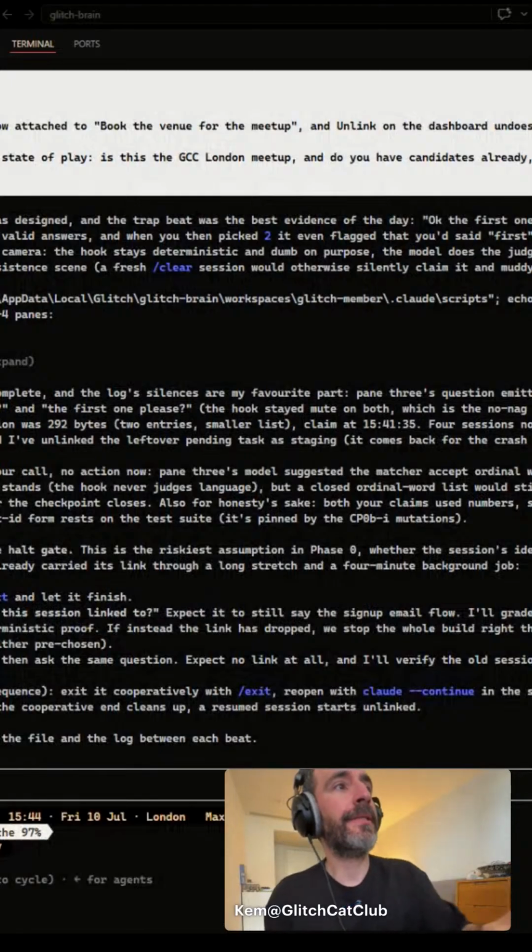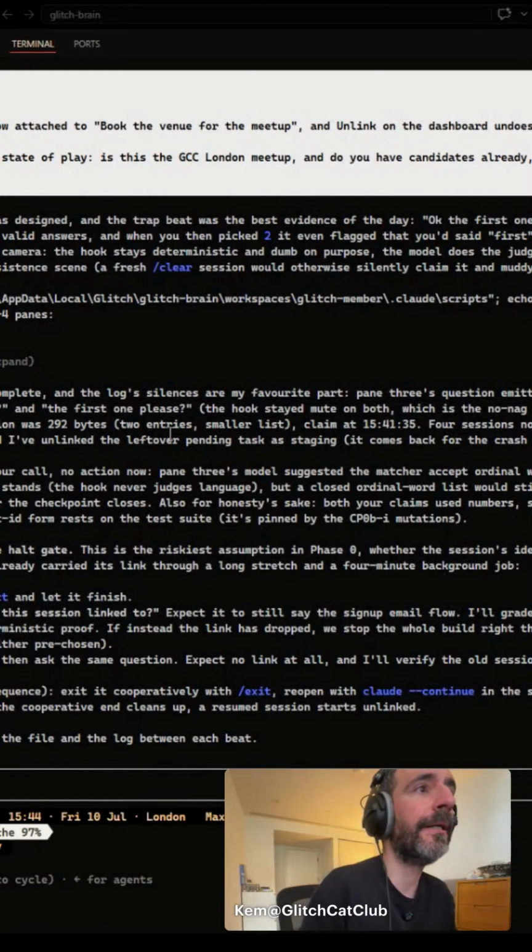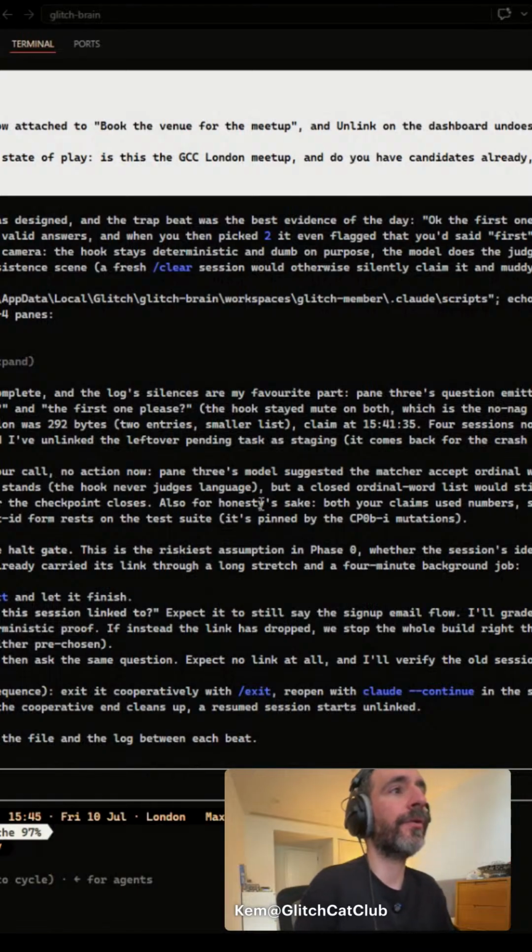Right, scene 3's evidence is complete, and the lock silence are my favorite part. Pane 3's question omitted. Leftover pending, great. One product note to bank, you're cool, no action now.